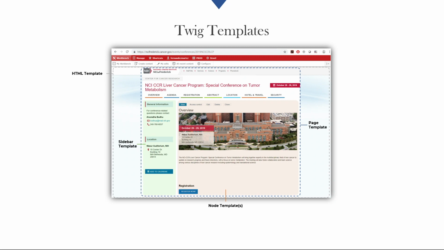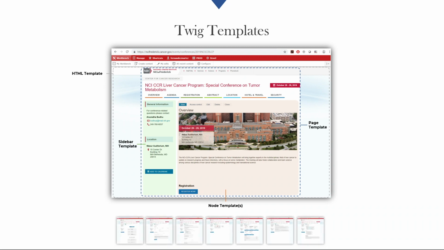And our node template is the one that we use to render the different types of fields depending on the page type that we define, as I mentioned in the first slide. In this case, we have an overview page, an agenda page, and a location page, and each one is using a different template to show different information and a different structure within the center area of our page.